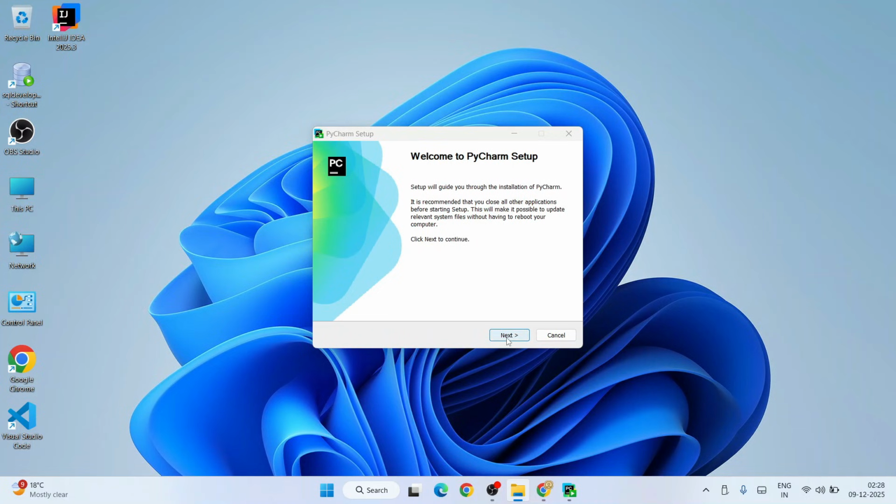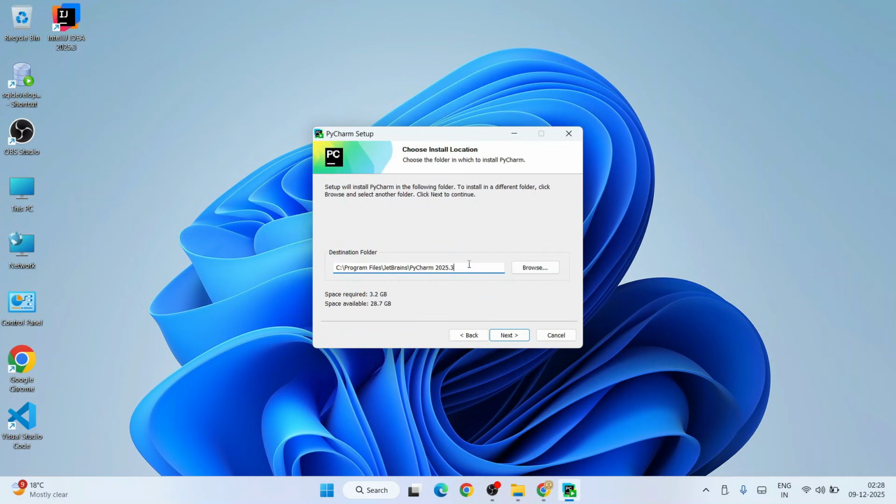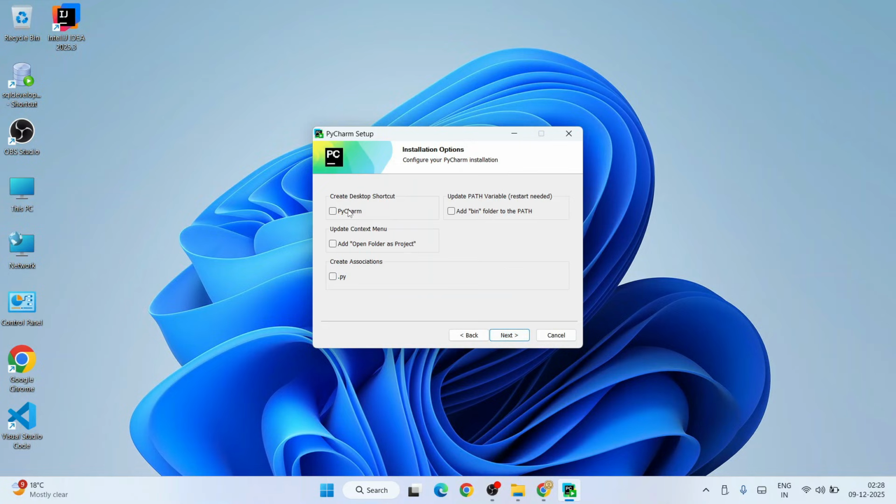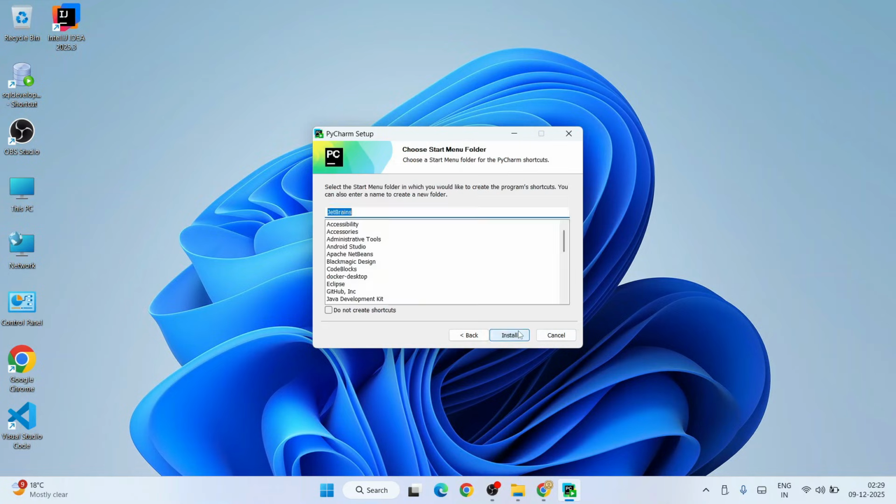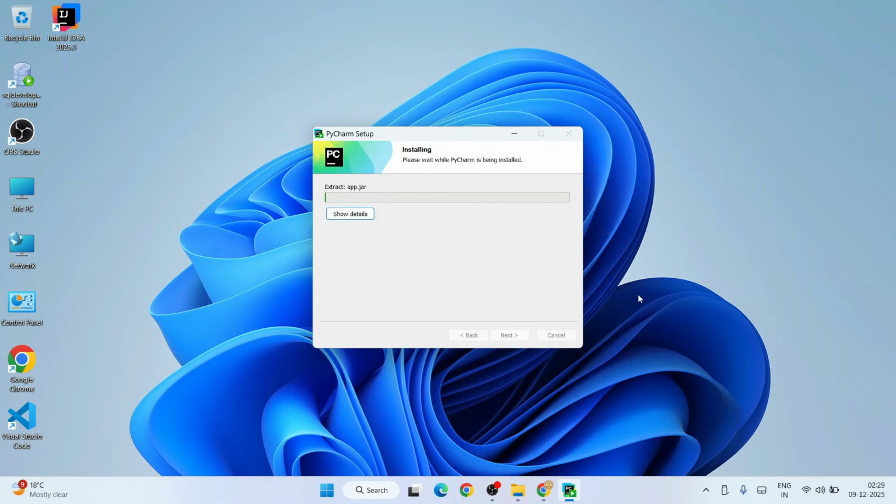It is going to ask for administrator privileges. Click on yes. So welcome to PyCharm setup. Just simply click on next. This is where our PyCharm is going to be installed. Totally fine. Click on next. Here you need to select all these 4 options and click on next. So you're going to create a JetBrains folder. Totally fine. Click on install. That's going to immediately start installing our latest version of PyCharm.